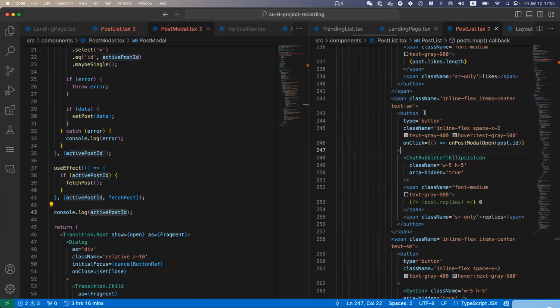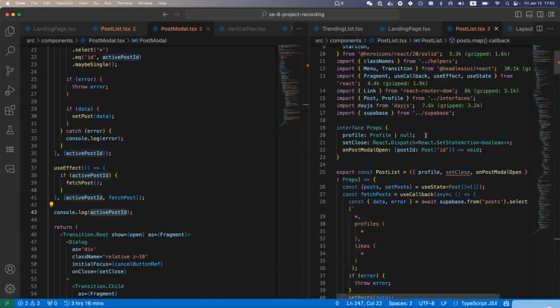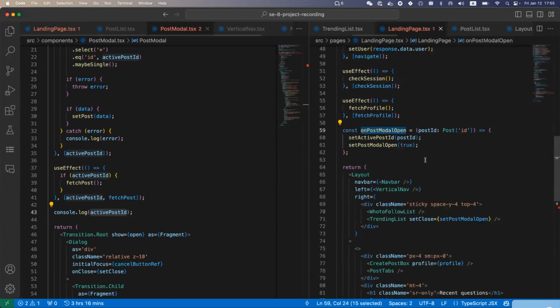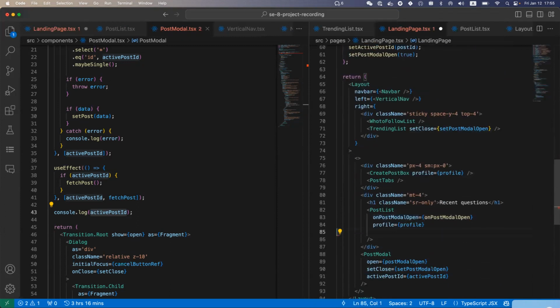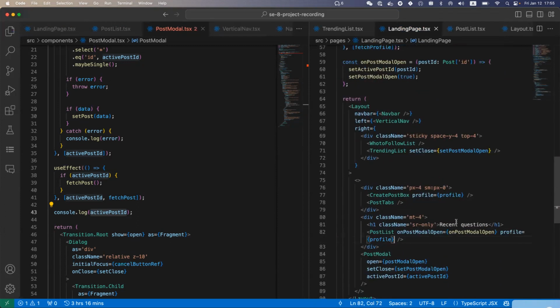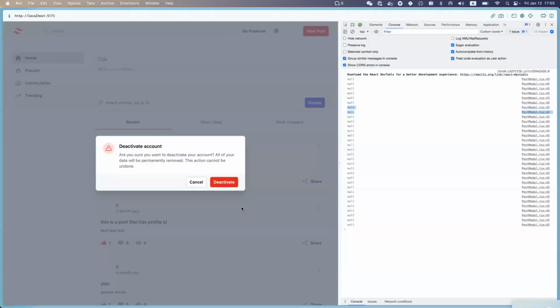And then guess what? We can come back up here and get rid of the set close. We don't need the set close anymore. Save. Come back out here. We don't need the set close over here. And we should be all good to go. Let's check it. Refresh.